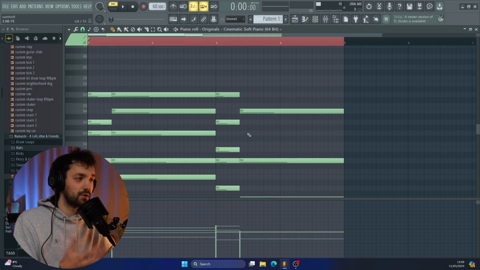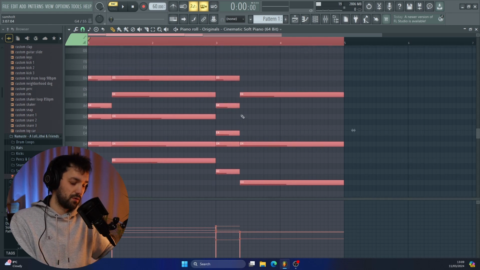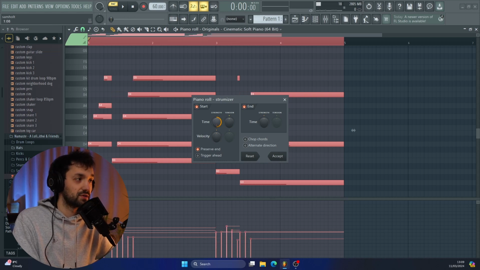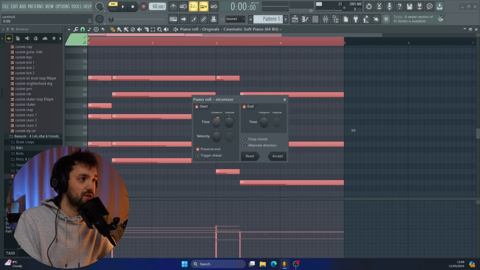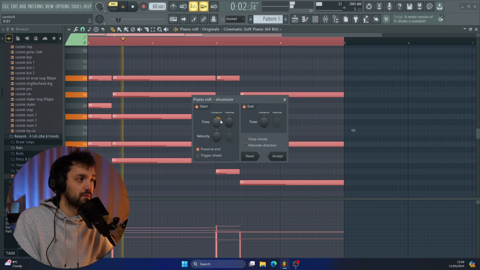And then finally, one last thing to think about is the strum of your notes. We highlight all of our notes in the piano roll and we hit Alt S. That gives us a strummizer. And if you just tweak this time knob, you'll see that it will strum our notes. If we turn it all the way up, it's a little too much. But if we just make it kind of subtle, you get this feeling of someone playing the piano. Not all of the notes hitting at exactly the same time.